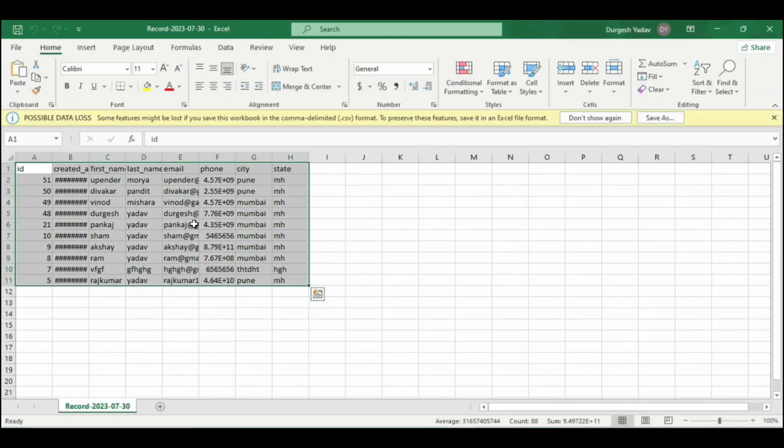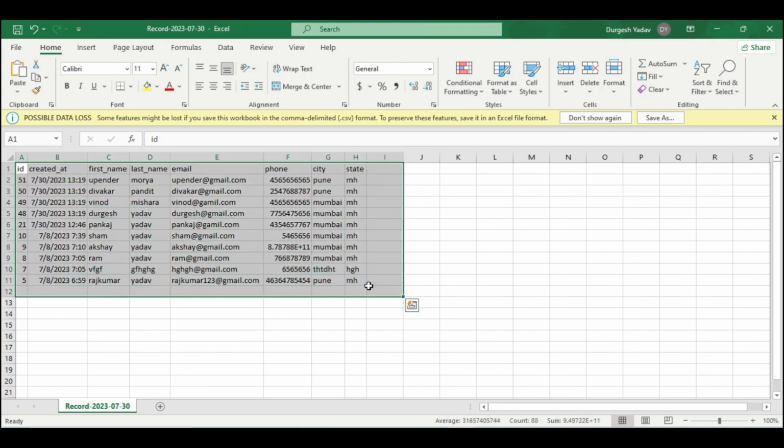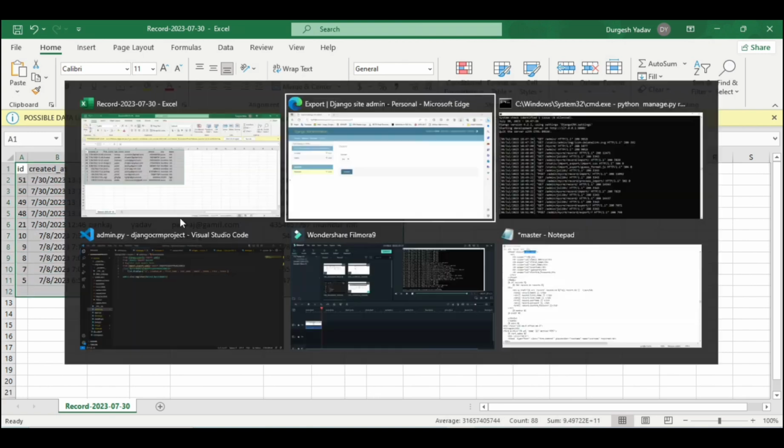Yeah, all the data that the table has is successfully exported. So these are the ways we can export.